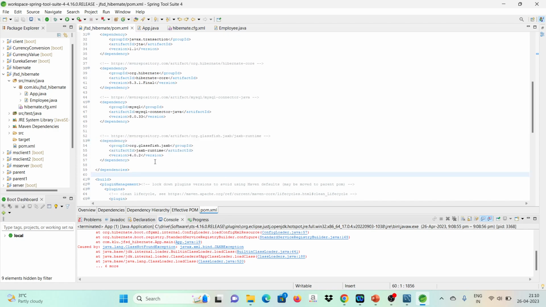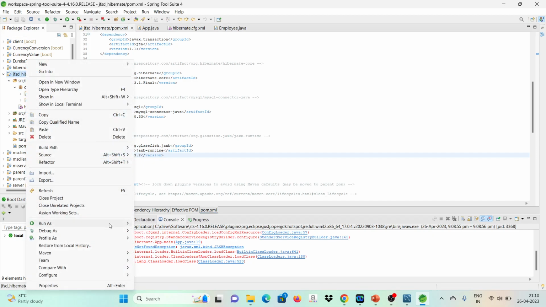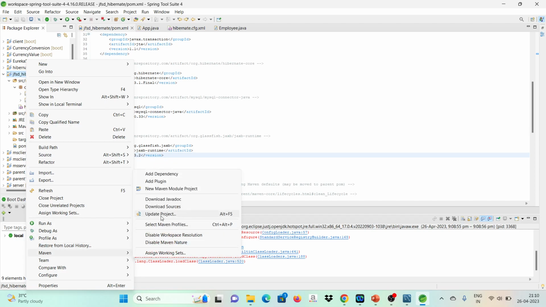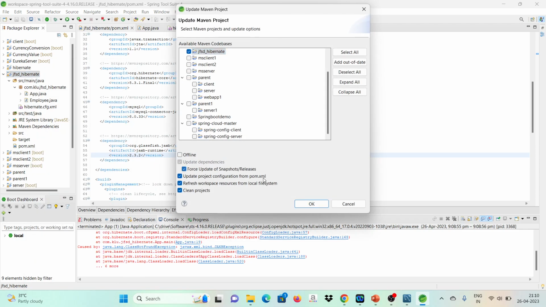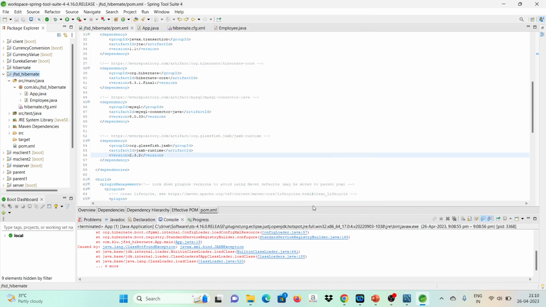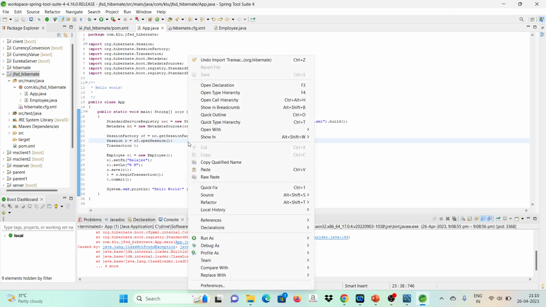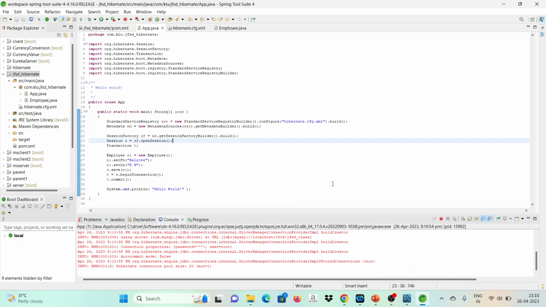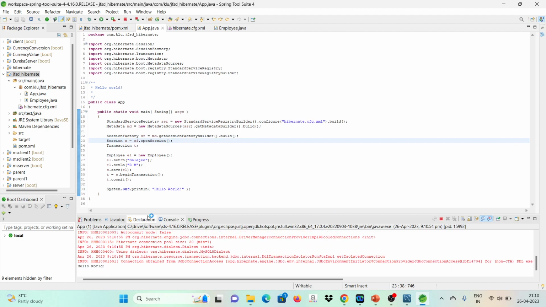Now I will try to change this version to 2.3.2. I will update the project once. Let me try running once again. Now you can see the hello world is printed.